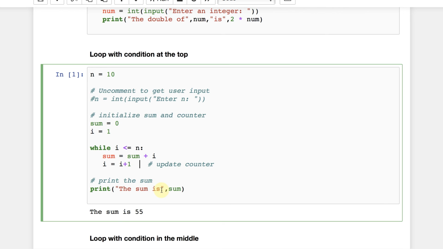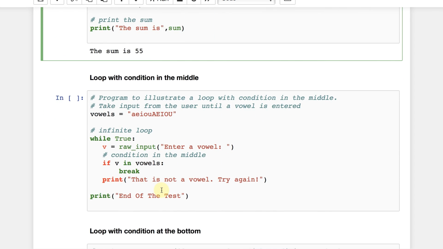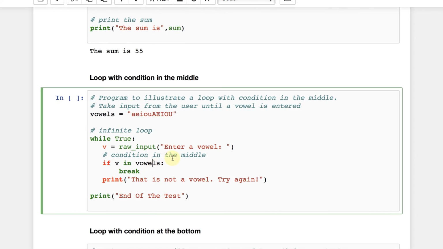Now let's understand a loop with condition in the middle. This kind of loop can be implemented using an infinite loop along with a conditional break in between the body of the loop. And this program will illustrate a loop with condition in the middle.